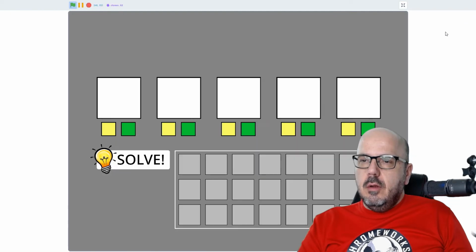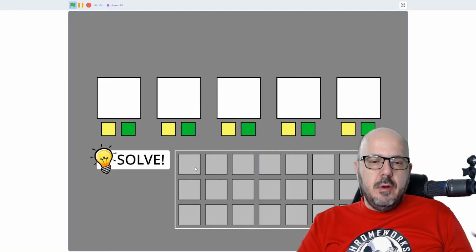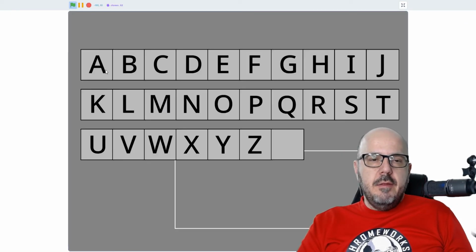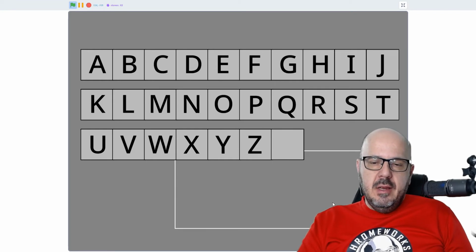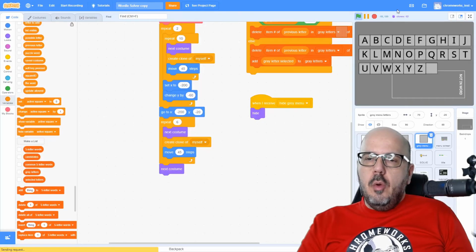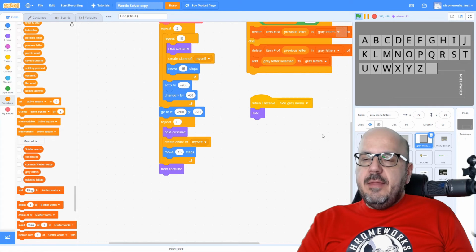Let's maximize the screen here and click one of these gray squares, and you can see that my alphabet list gets generated exactly the way that I want it to, with a gray square at the end, and that's again my parent object. This menu again we're going to clean up in a little bit, so don't worry if this doesn't quite look right yet. Okay, so now when we click these guys, then we need to do some other stuff.